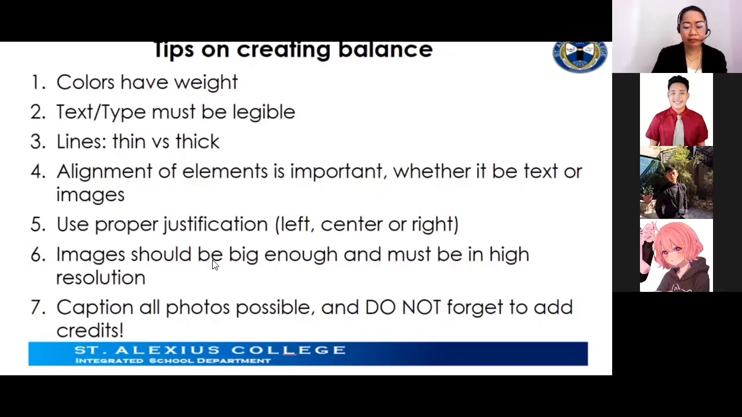Number 6 is images should be big enough and must be in high resolution. Of course, importante yun siya, class, most especially when you're going to make a logo or a brand. Mag-design ka ng brand ng isang sikat na product na ikaw yung naatasan gumawa ng logo or ng brand nun. Of course, kailangan talaga yung resolution ng ginawa mo is high, in order for the audience to see it clearly and know what is the message of the design that you have made.